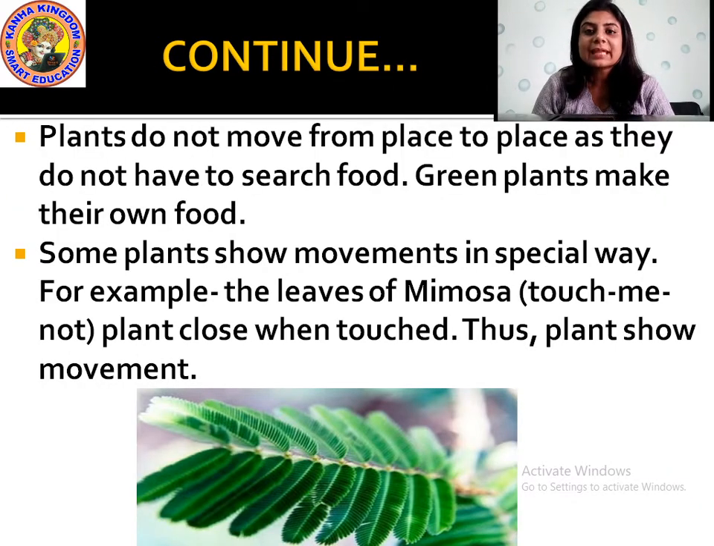Then students, plants. Since plants are also living things, but they do not move from one place to another. We human beings, animals, birds, fishes, insects, move from one place to another. Why? So that they can get their food and find a shelter so that they can live in it. But plants do not need a shelter or food to eat.